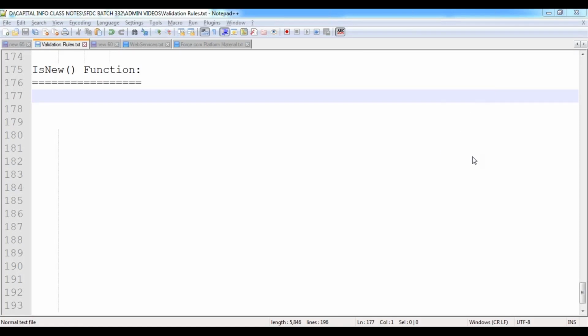So now here, in order to know whether we are working on a new record or on an existing record, we are going to be using a function called the IsNew function. Then how can we use this IsNew function? Now let's see practically in this case.